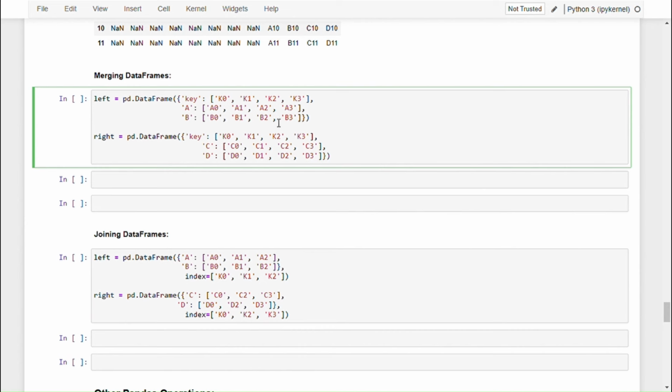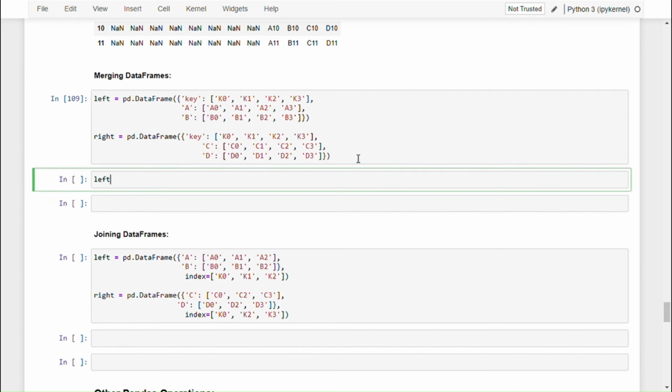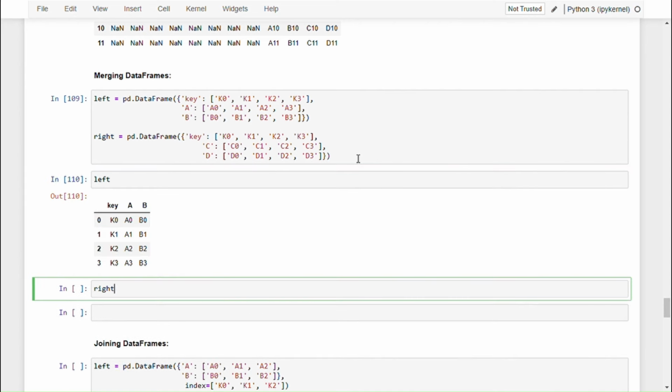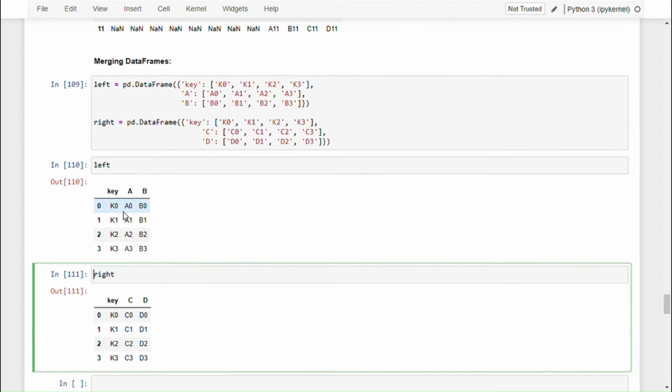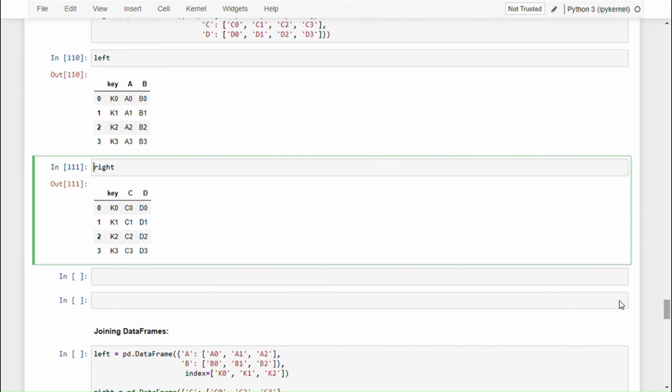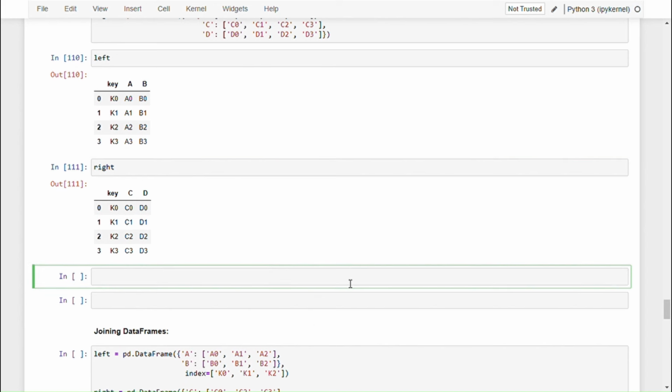Now for merge, we have two new data frames here called left and right. Let's run this. On the left, we have columns key, A and B, with keys K0, K1, K2, K3. On the right, we have key, C and D, with K0, K1, K2, and K3. So we have the same key column on both data frames, and then we have different columns. This merge function allows us to merge the data frames together rather than gluing them together, which we do with concatenate. Here we can use a column to join the two data frames.